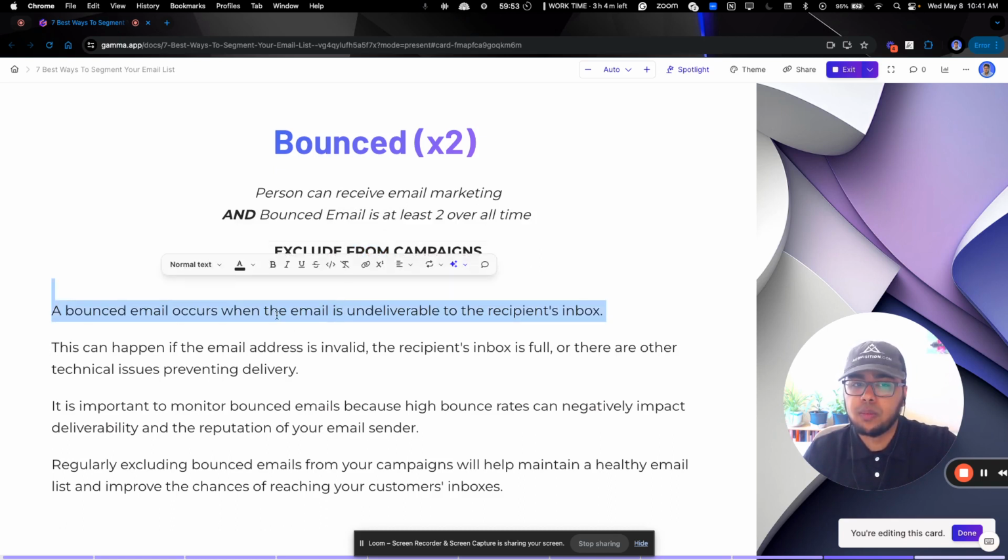Basically, a bounced email is when the email is undeliverable to the recipient's inbox, and this can happen for certain reasons. Maybe the email address is invalid. Maybe their inbox is full, although I never heard of that, but that could be a thing. Maybe there are other technical issues that may prevent delivery. So it's important to monitor these bounced emails because high bounce rates can negatively impact your deliverability and the reputation of your email sender, right?